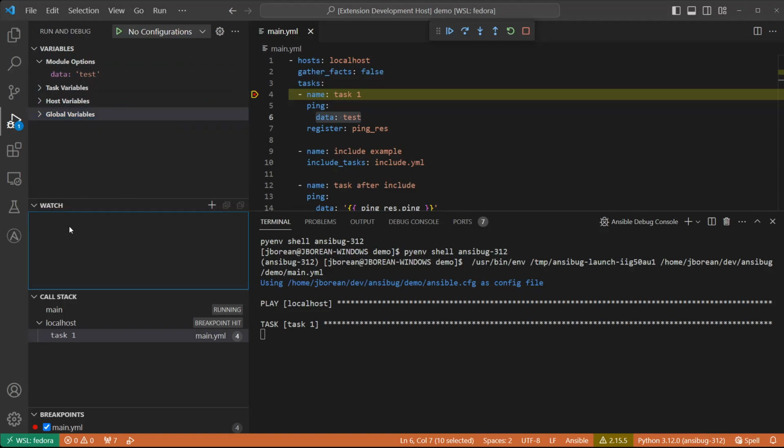The watch pane allows us to watch a specific expression as the playbook runs through. So in this example here, we can specify an expression, ping_res, which means that we want to watch that expression as we go on. Right now it is undefined, but as we continue through the play, this first task here will define it, so that should automatically update as we go into the next one.